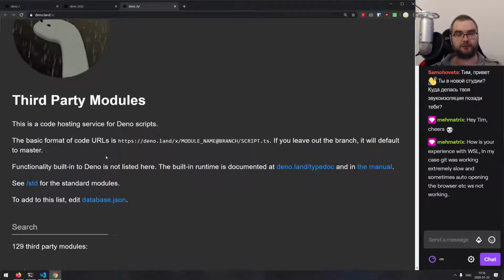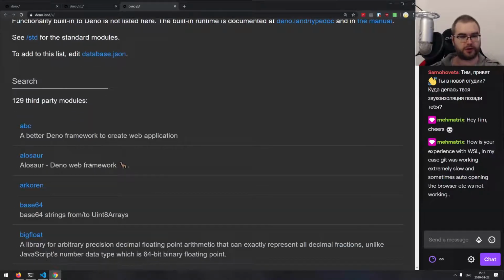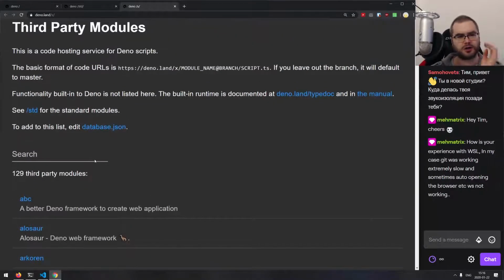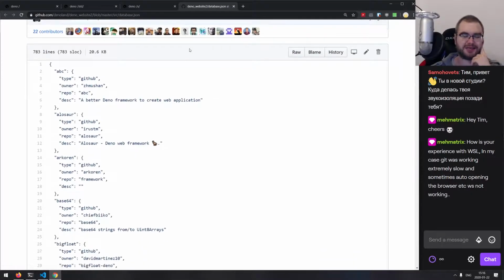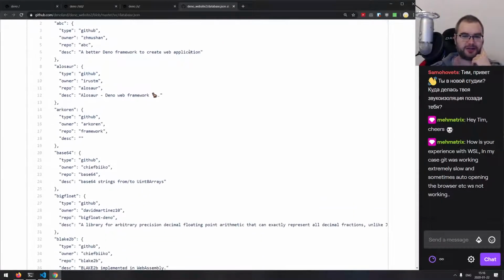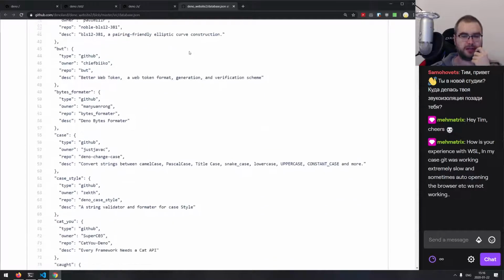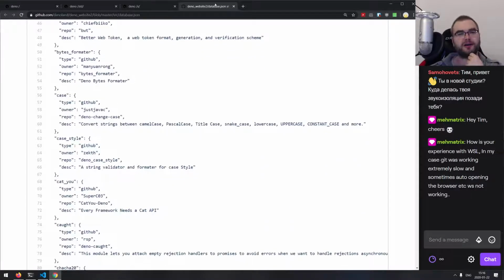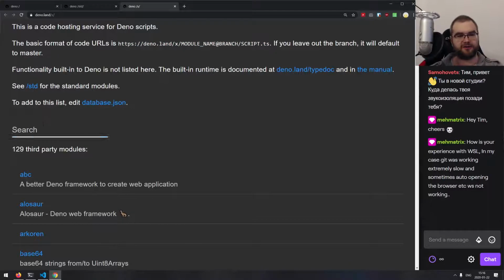the NPM analog for Deno, right? So we got our module registry where you can publish. I'm not actually sure how you publish here. So let's see. To add to this list, edit database JSON. Okay, so you literally just send a pull request, which I guess works in the beginning, but that sounds like a pretty annoying way of publishing packages. Maybe I'm wrong here, but on the other hand, you don't actually have to submit them there, because as long as it's available as a URL, you're going to be perfectly fine, right?